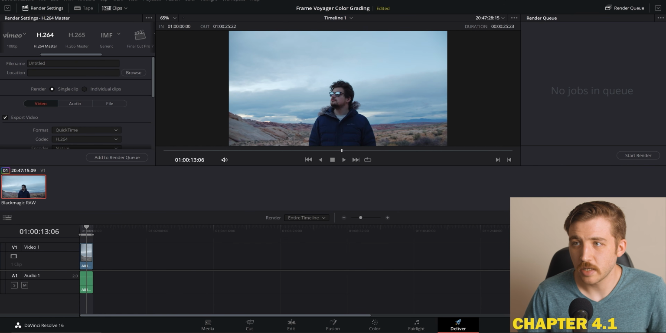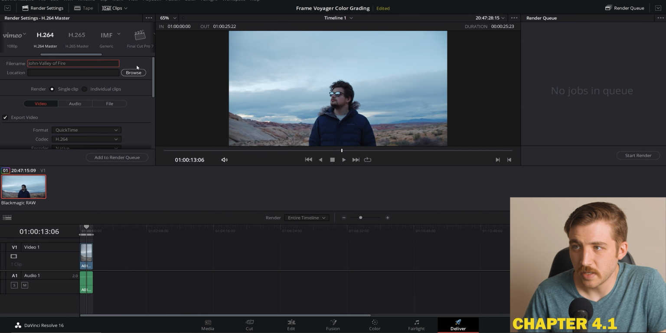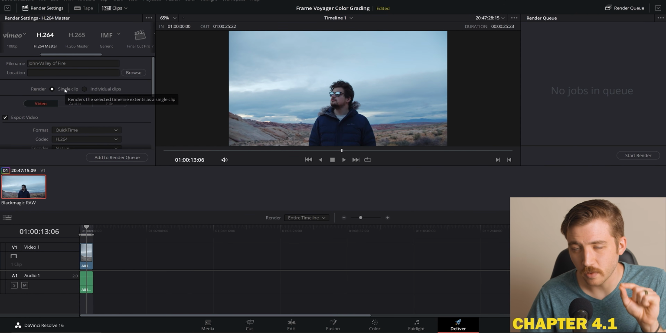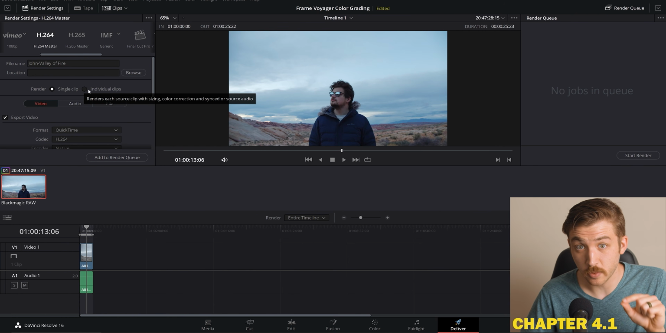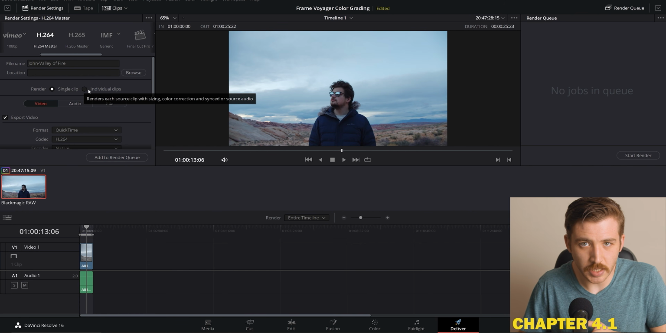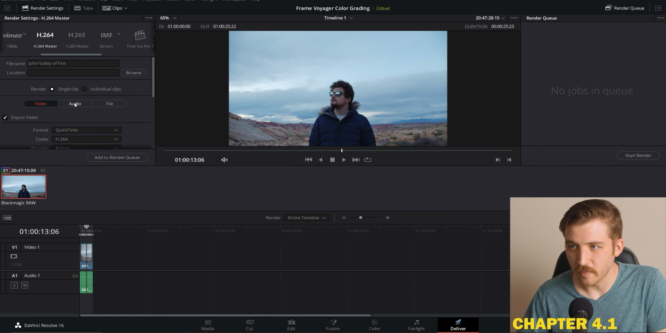So you can come in here, you can rename your file. Let's call this John Valley of Fire, and then I can save this to one of my hard drives. And the one thing to keep in mind is that if you had multiple clips in here and you wanted to export it like an actual video, make sure you have single clip selected, because if you click individual clips, it's going to export each one of the clips in your timeline individually, which, unless you're doing something like stock footage, that's not really what you're looking for.